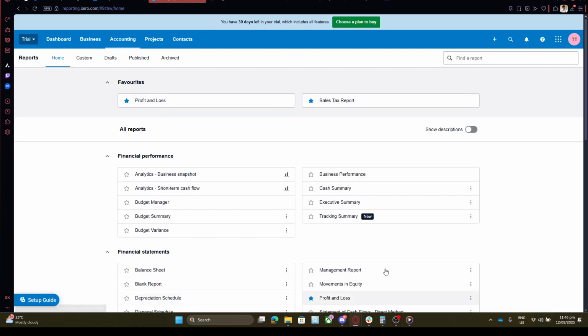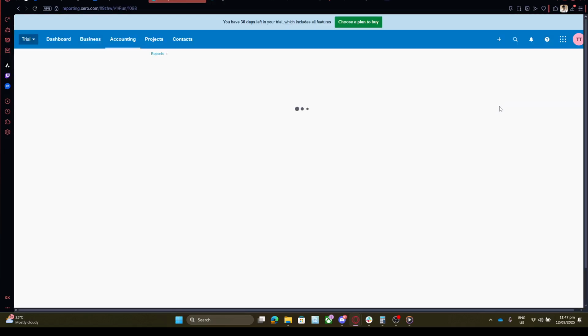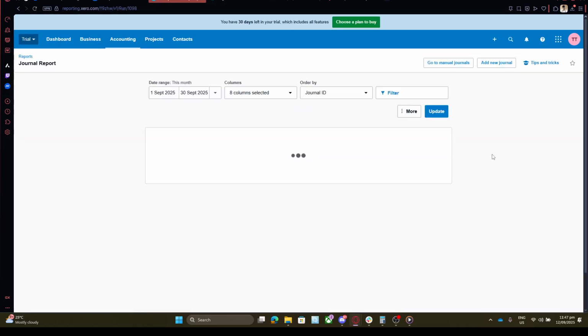When you enter the reports section, use the search bar to find the journal report quickly. Just type journal report into the search field. This feature is incredibly handy when you're looking for a specific report among the numerous options available. Once you've typed in the search term, the journal report should appear as one of the options. Now that you've located the journal report in the search results, simply click on it. This will open up the journal report for you to view.